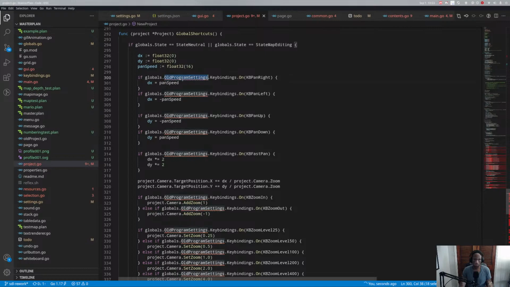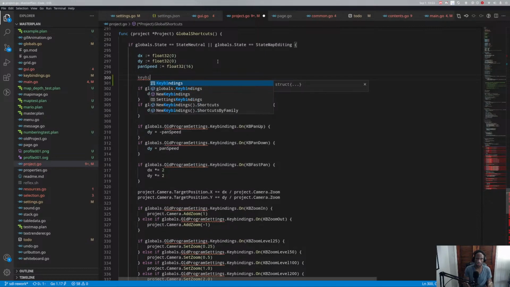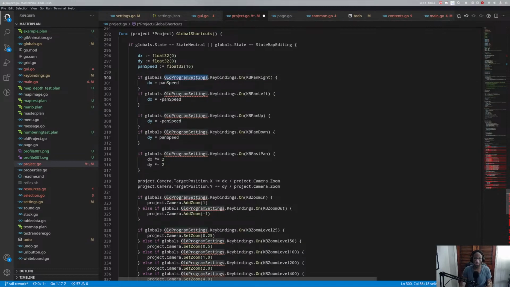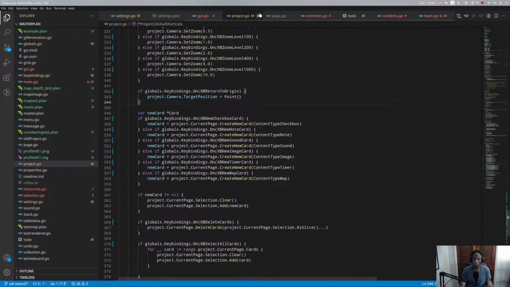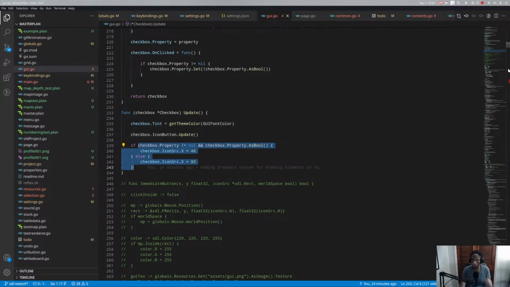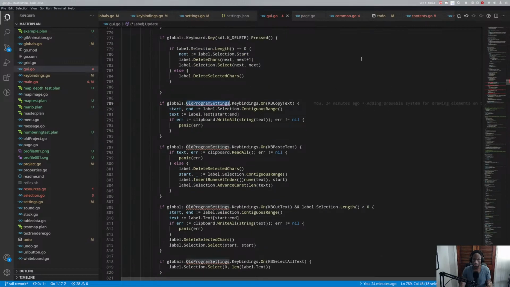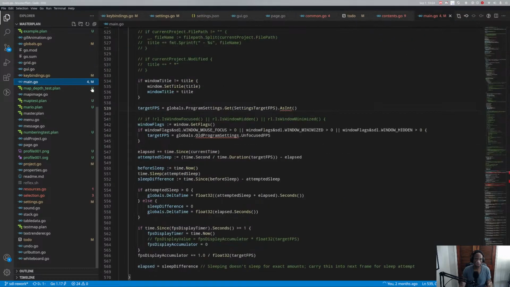Let's go down here. This is just using the key bindings. We're gonna simplify this, we don't have to do that. We can just delete this. So we're just going to do a quick find and replace. There we go. All right, next we're gonna go over to GUI. Same thing, we're just gonna find and replace this. All right, we're good. We're just gonna nuke them. Main, go back over here. This is what we're working on.